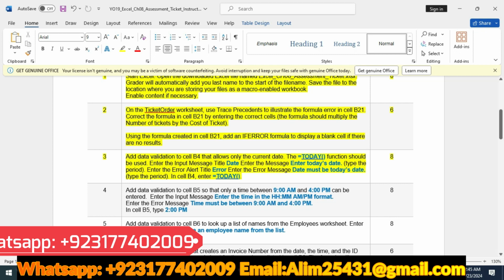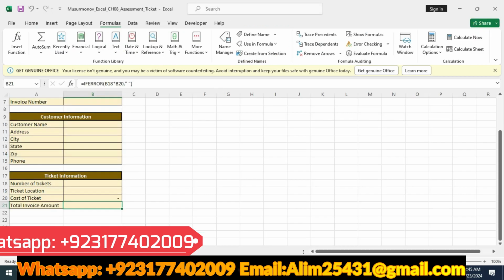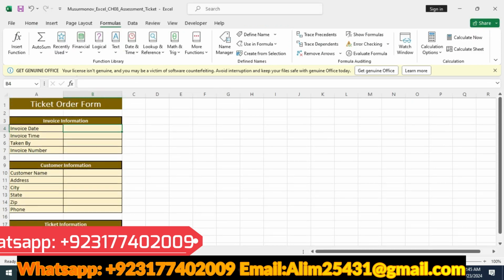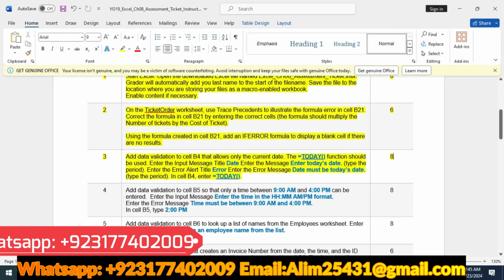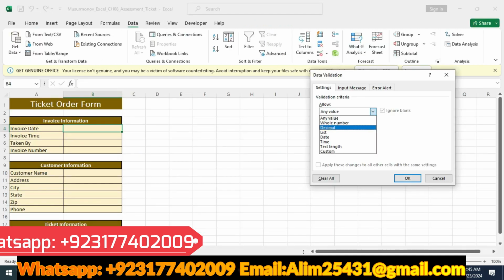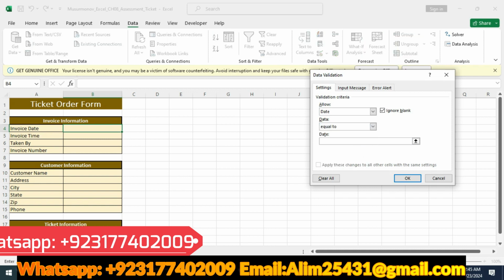We will move to our third step. Add the data validation to cell B4. So we will go to cell B4. That is our cell B4. We will go to Data, and here we will go to Data Validation. What we need to enter in Allow: the TODAY function should be used. So we will copy this and put here the date. So what is the equal to? We will put the TODAY function.